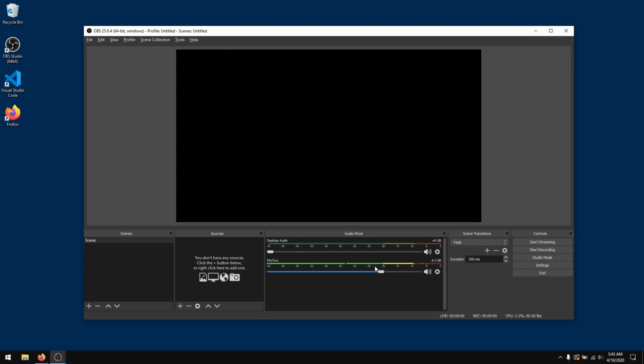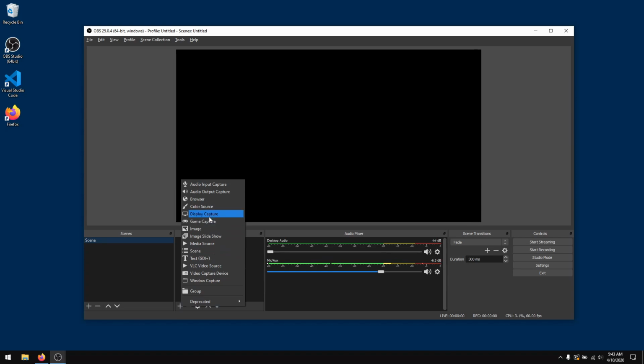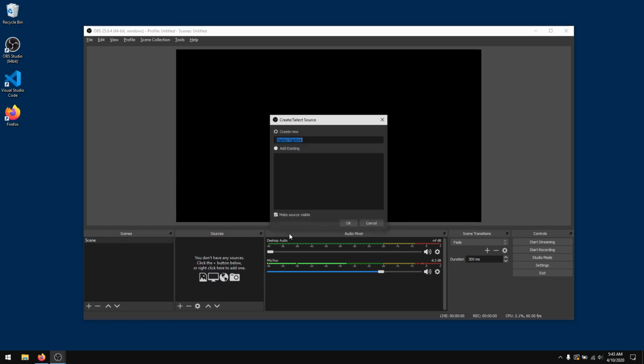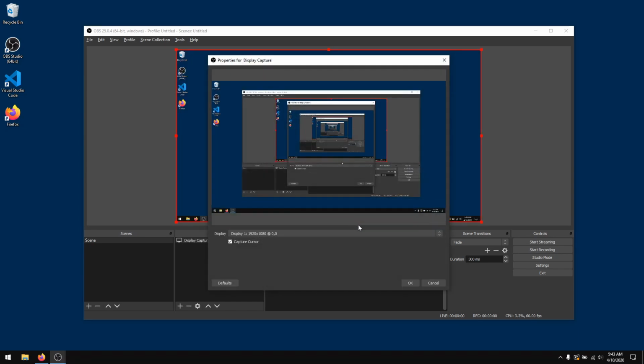However, we do need one source. OBS has a default scene here. We're not even going to mess with that. We're going to come over here to our sources window. We're going to add a source, and it's going to be display capture. You can leave it just called display capture. You can rename it, whatever.